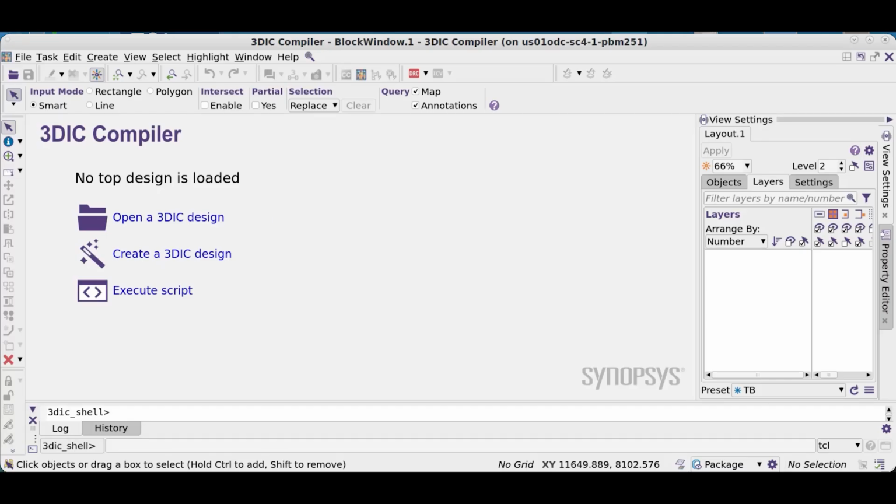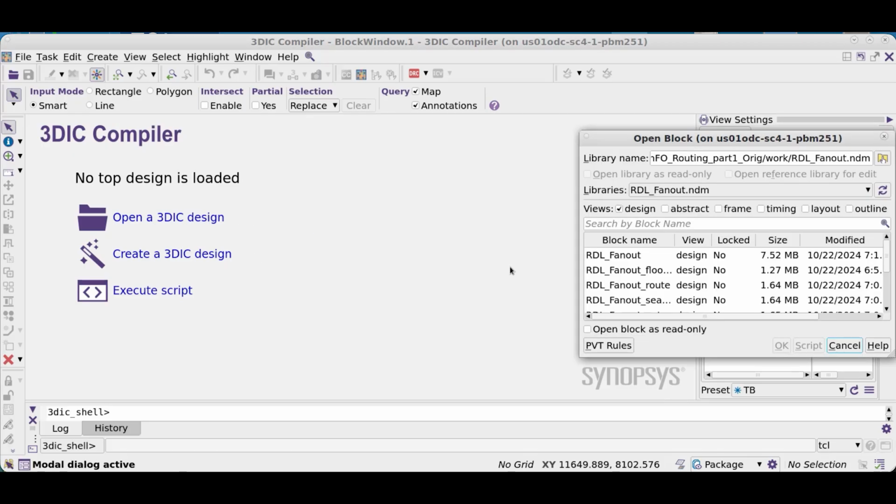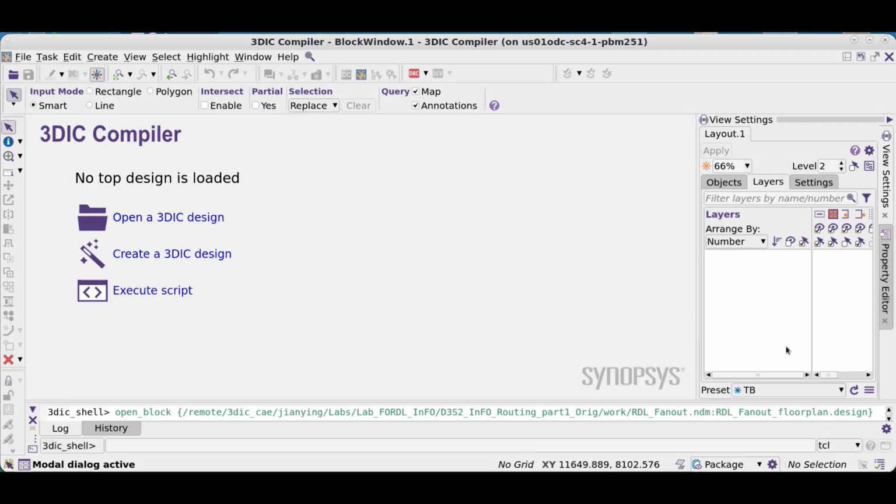Hello, and welcome to the Fan-Out RDL routing demo using 3DIC Compiler. Today we will highlight some of the powerful Fan-Out RDL router capabilities of 3DIC Compiler, a unified exploration to sign-off platform for multi-die designs. Let's start by opening an example design containing two dies on an interposer.